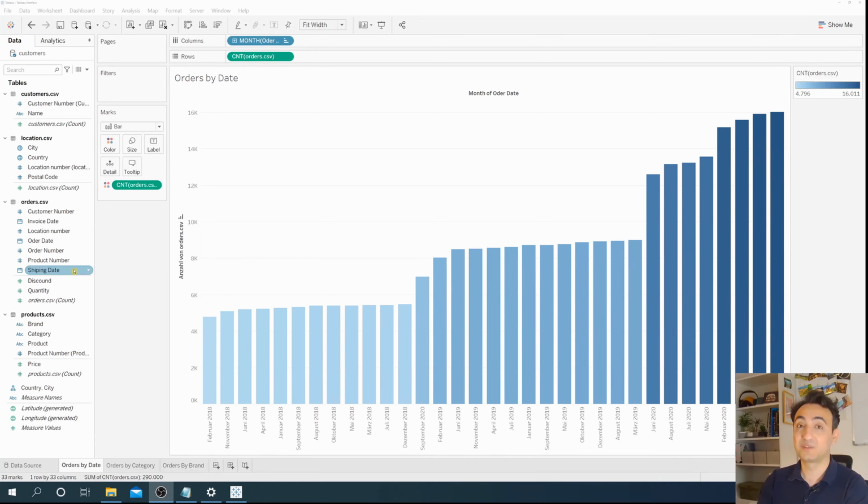Tableau always tries to split my data into two types, the blue one and the green one. The blue ones are stuff like category, product type, customer name, anything with text, it will consider it as a dimension. And the green ones are the metrics, stuff like the total number of customers, the total number of products, the total number of months. So anything that you can do some mathematical operations on, it will be considered as a metric.